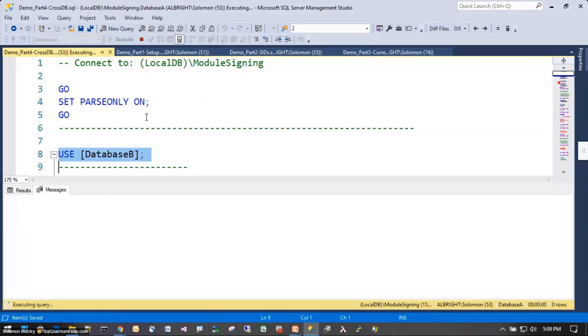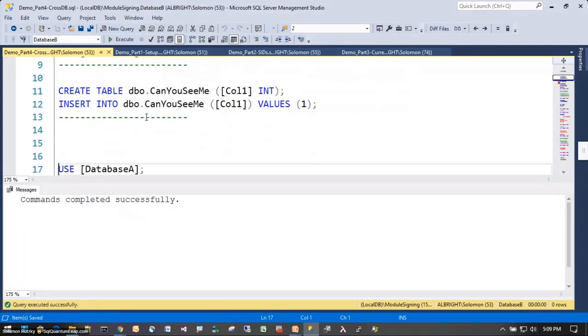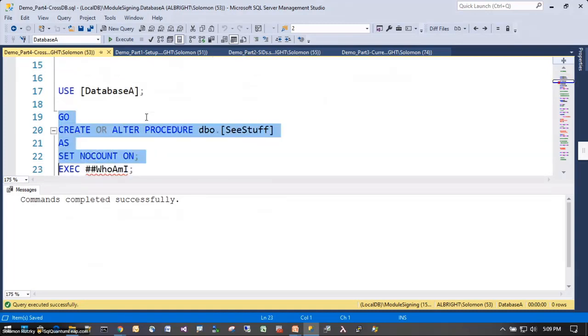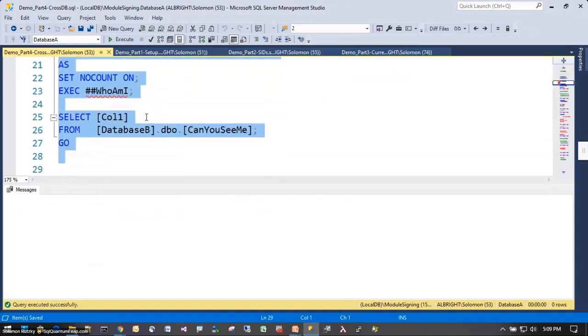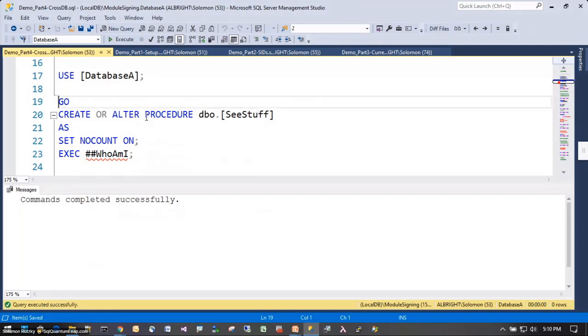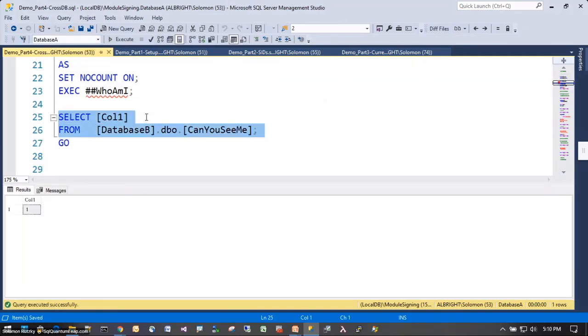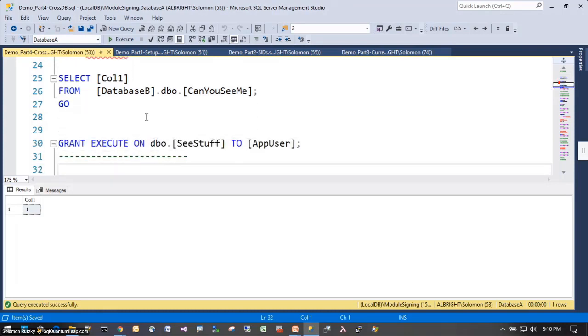So real quickly, we're going to use database B, where the app user does not exist. We're going to create a table and add a row to it. I'm going to go back to database A, where app user does exist. We are going to create a procedure that simply selects from the table in database B.